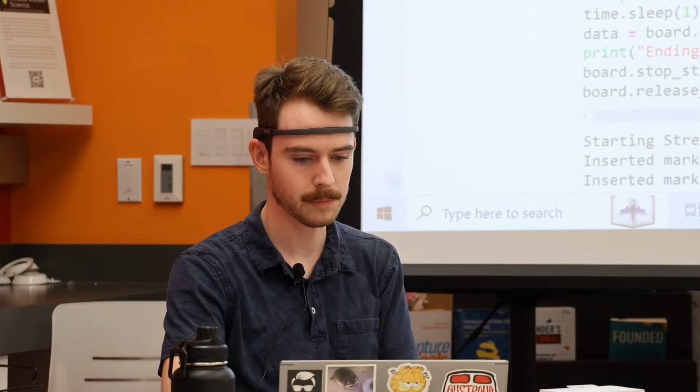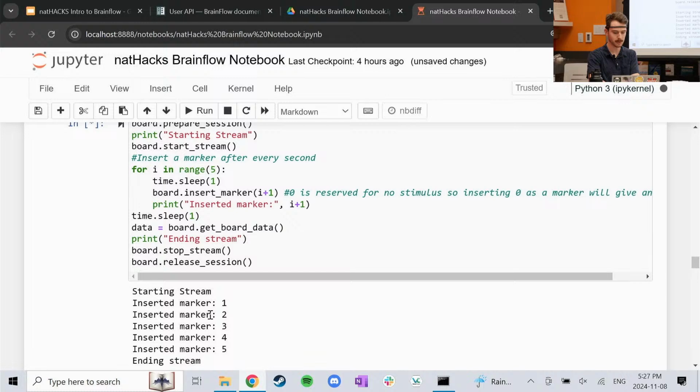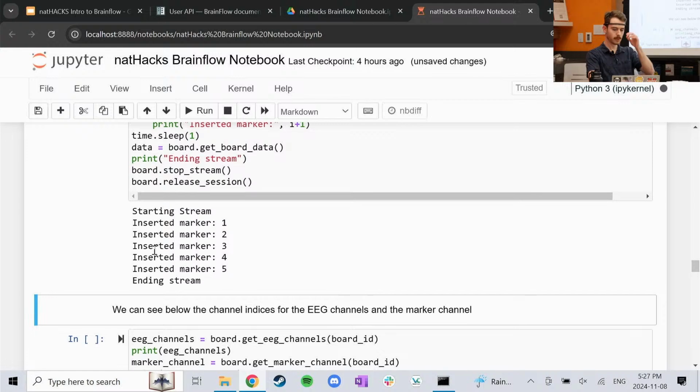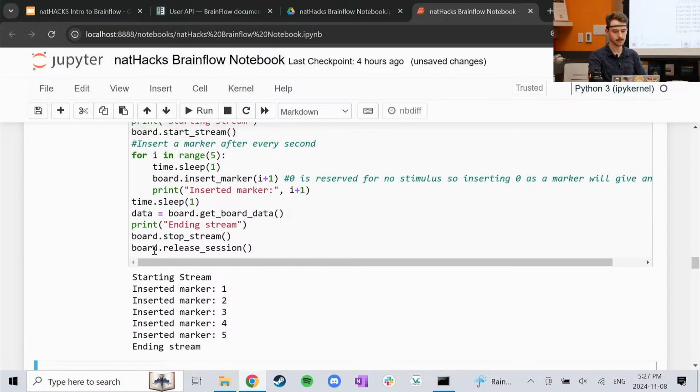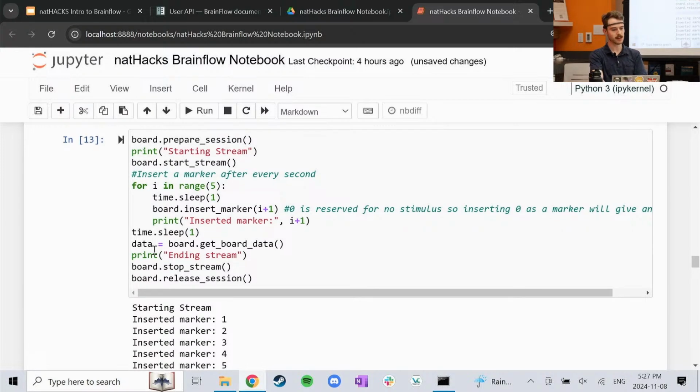Okay, so now it's working. We can see it's currently recording the data and inserting the markers each second, and now it's ending the stream, and then it'll save the data. So the way the markers work is the markers are saved in a channel similarly to how the EEG data is saved.